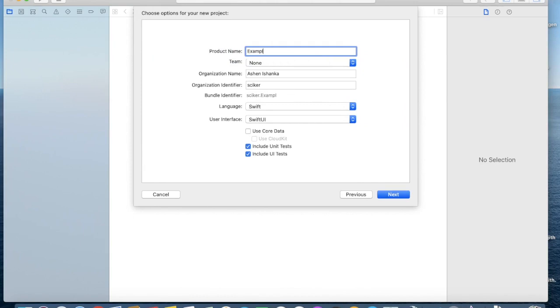I'm going to use Example. Here is where we have to enter our application name. If you already have a developer account, please select that here. If not, continue with None.